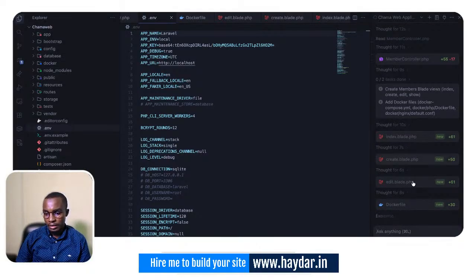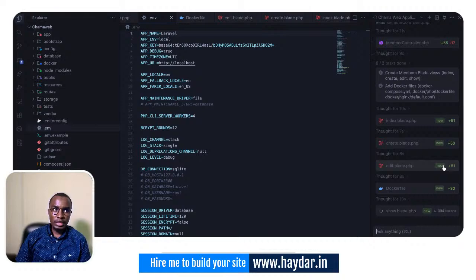So Laravel is working. Docker file is being built. So create members, blade, views, index, and everything. Add Docker files, Docker compose, Docker PHP, Docker file, and everything there. So that's what we're doing right now.